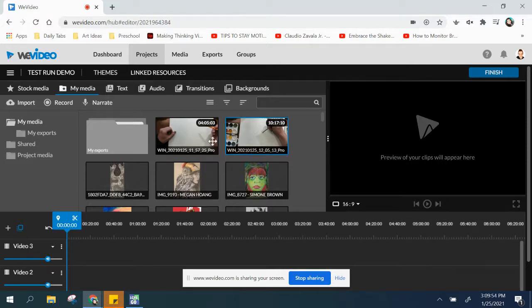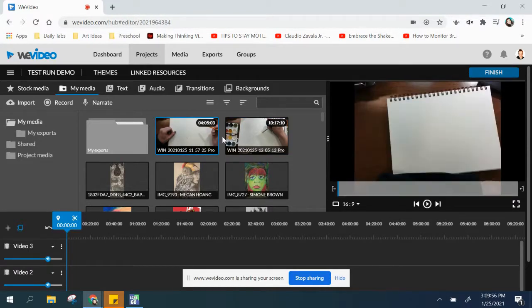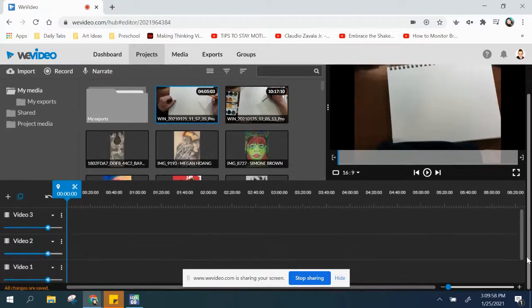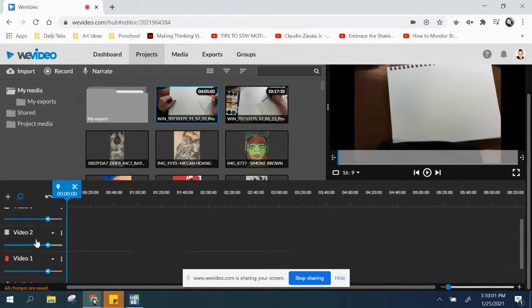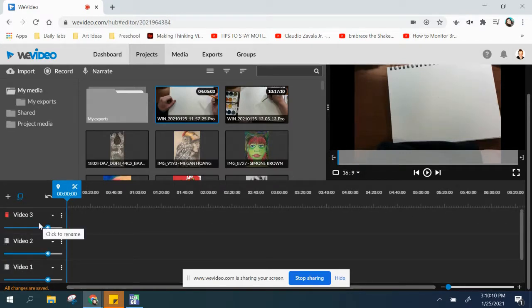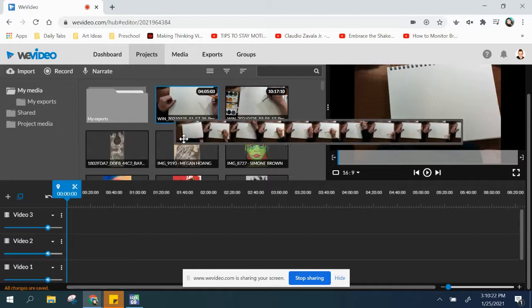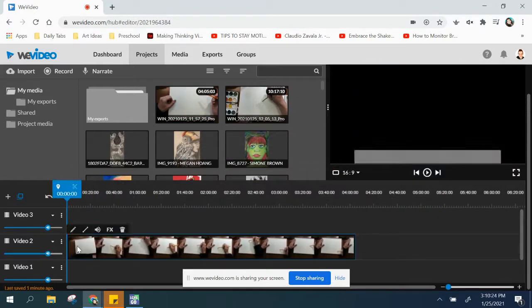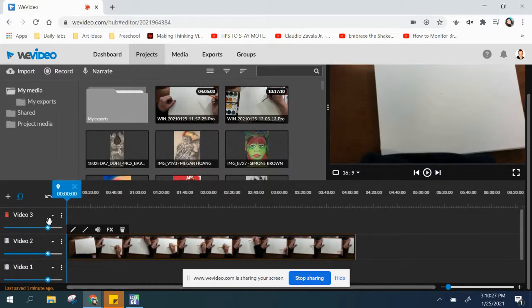All right, so now you have your videos in, and you will notice with this setup, if I scroll down, you will have a couple of video options and an audio section. If you find that you need more video sections or audio sections for your editing, you can always add more by clicking the little plus button. So what I want to do is drag and drop my video down into the editing section.